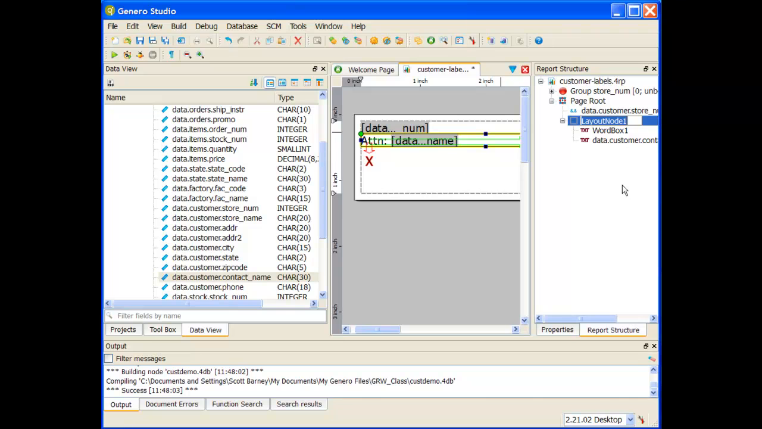I always like to rename my nodes so that they make more sense when I come back later and look inside of this report structure. So this is going to be the attention contact name container.